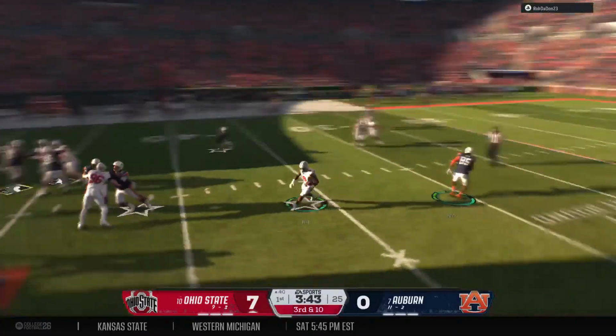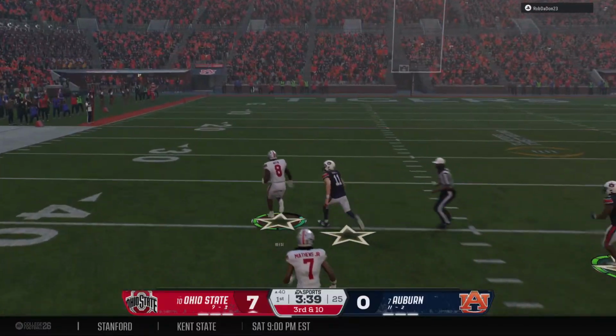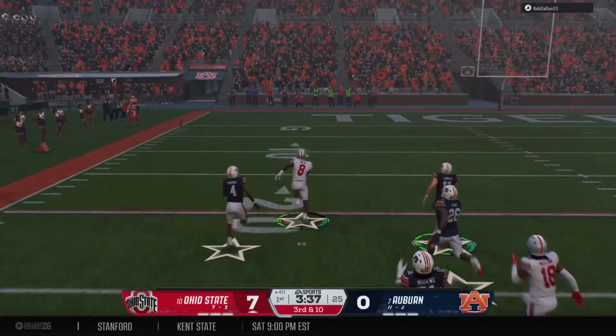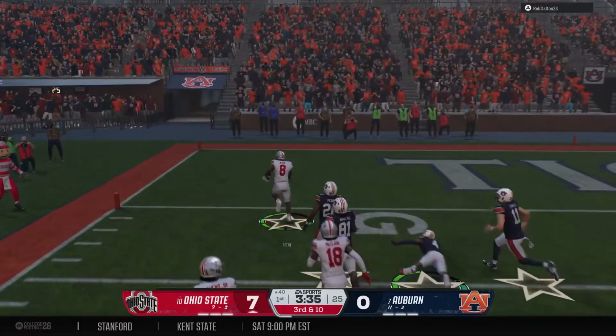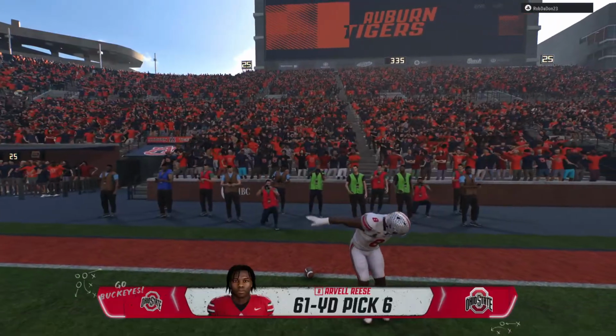Dropping back, they're going to throw for the first down. And it's intercepted. Beautiful timing there. Look out, he's in the clear. The 10. Touchdown, Buckeyes. 6 points for the defense in this playoff game.